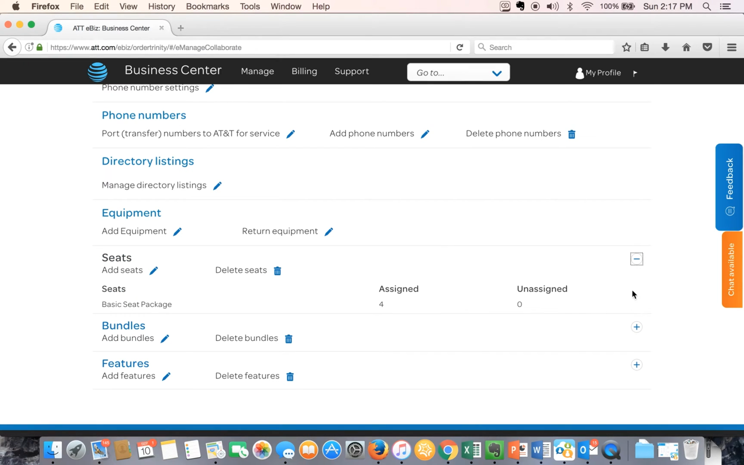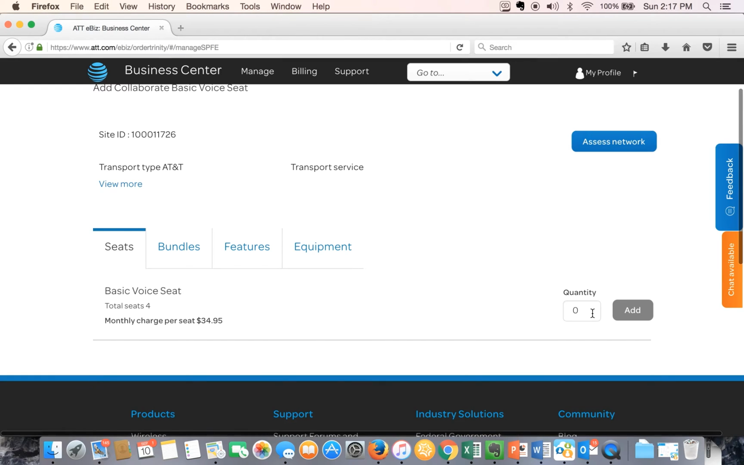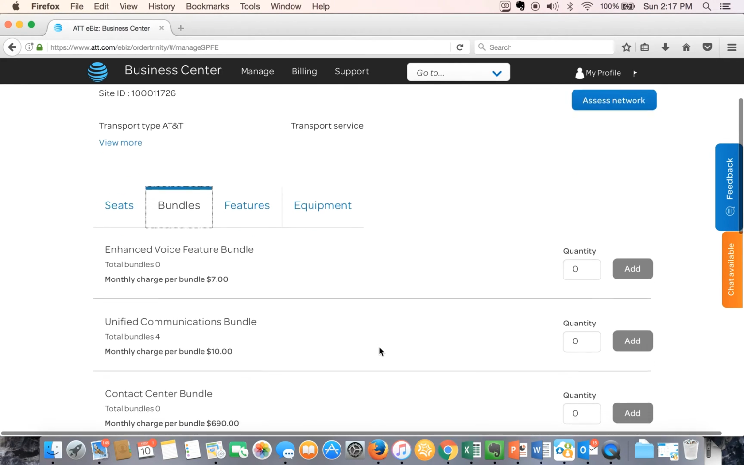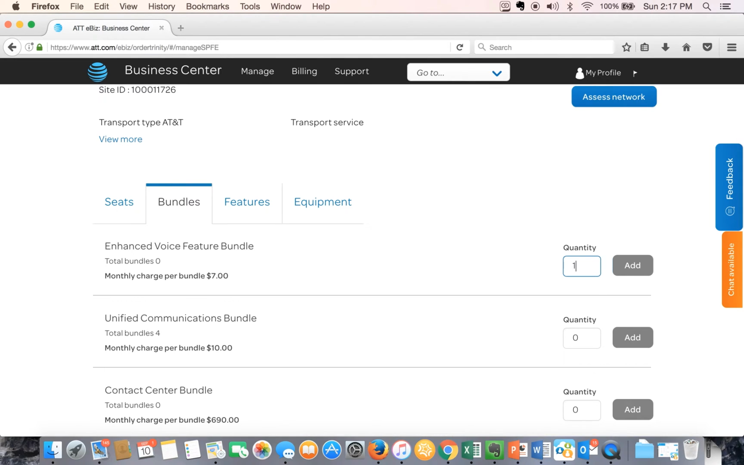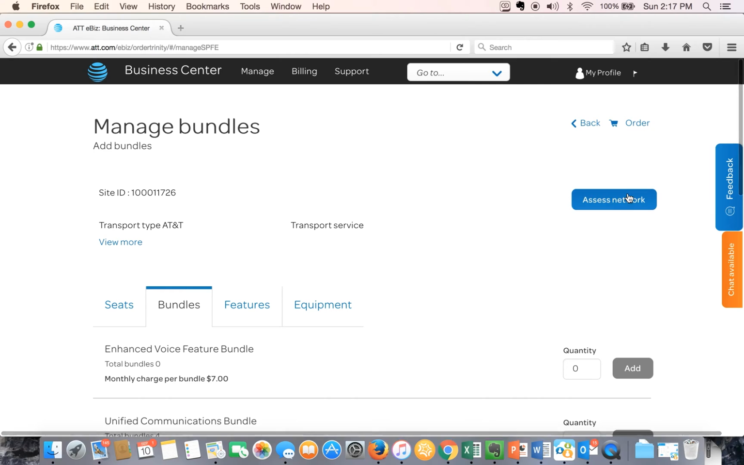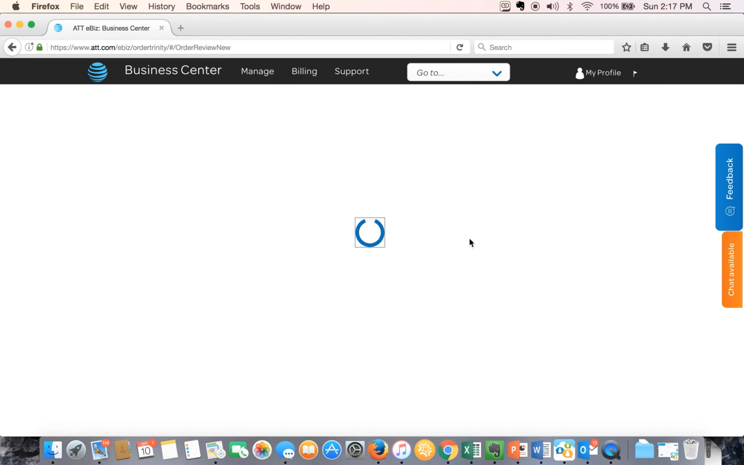And for this tutorial, we'll add one seat, and we'll also add one bundle feature. And we'll add the enhanced voice bundle. And once we're done, we can check out. There's going to be a cart on the upper right hand corner. And we can review our order. And if everything looks great, we can check out.